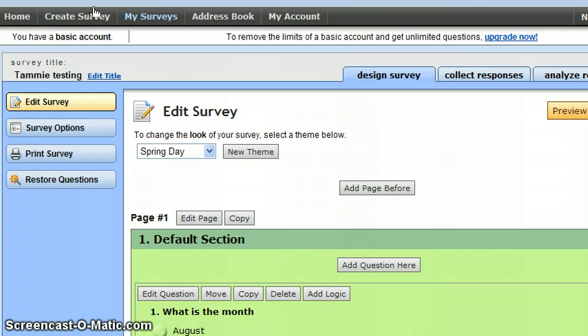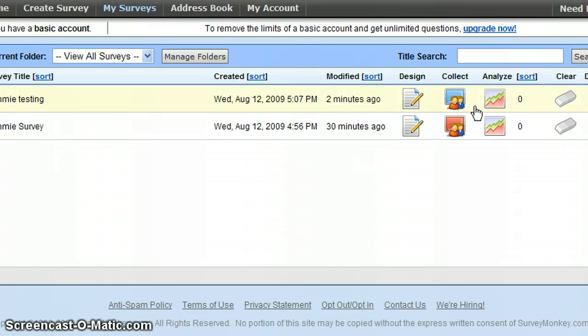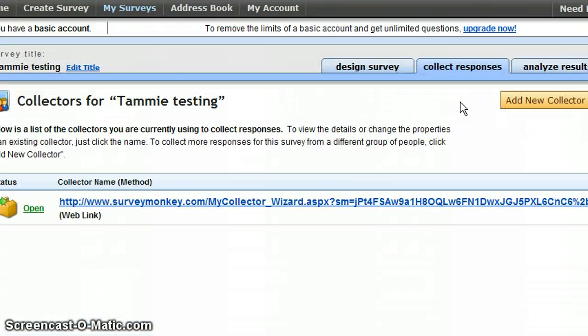Okay. If I go back up here to my surveys again, in order to create your link, you have to click on the icon that says collect. Unfortunately, I already created the link, so I'm going to have to tell you how to create it. When you click on collect, there will be options on how to collect your responses. You can create a link to send to your own email message or your web page. You can upload your own emails and send the survey invitation, or you can create a pop-up invitation for your web. What we're going to do is we're going to create a link to send to our own email message.